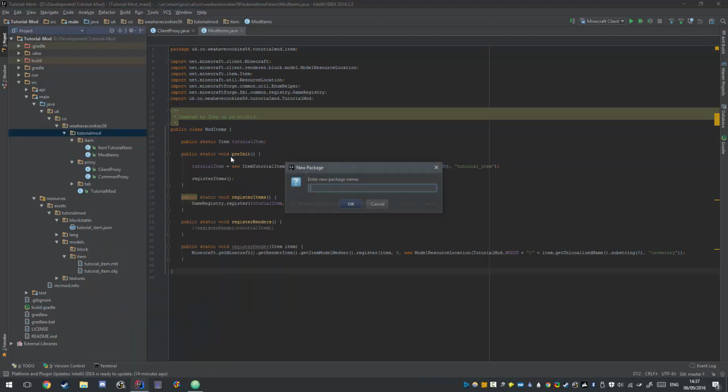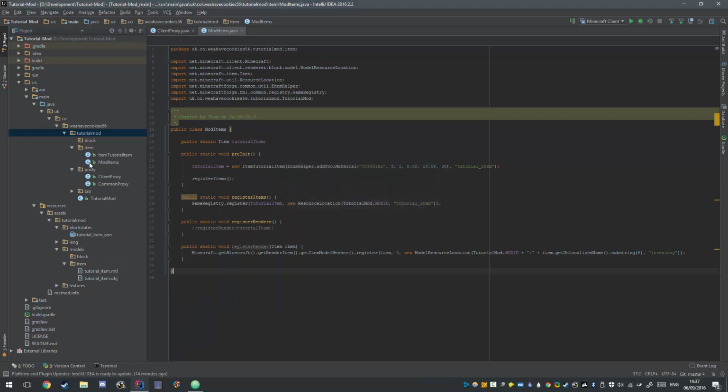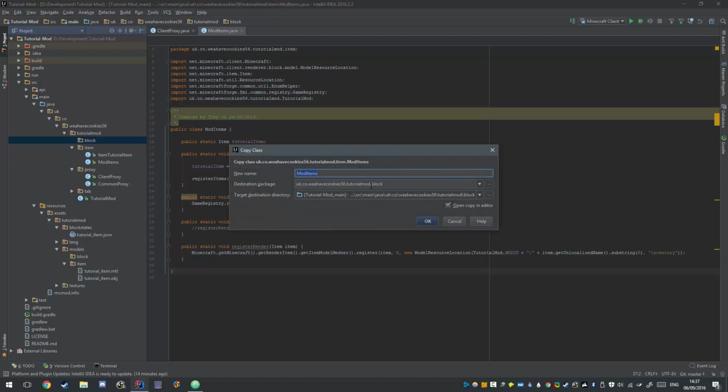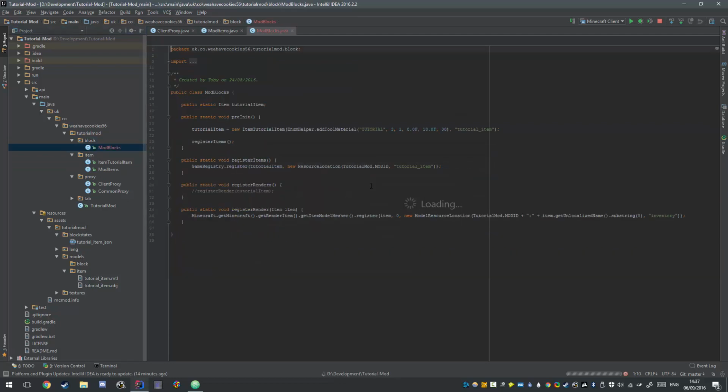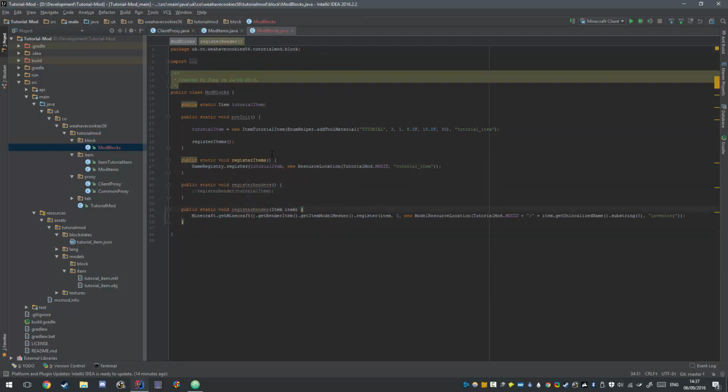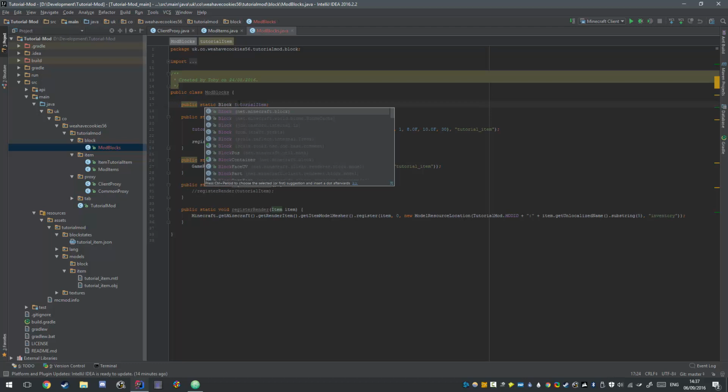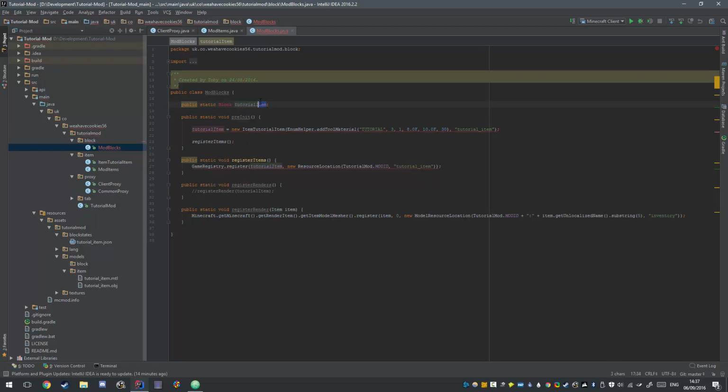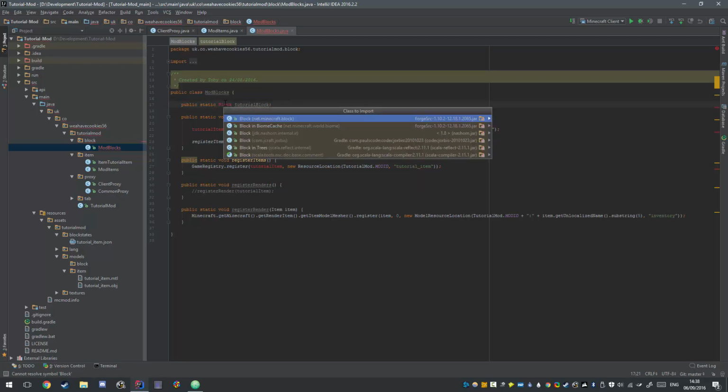So I'll just make a new package for the block, and we will copy and paste that and call it mod blocks. So mod blocks will obviously be using blocks, so instead we're going to have public static block, and then I'm going to call it tutorial block. And of course we need to import block from net.minecraft.block.